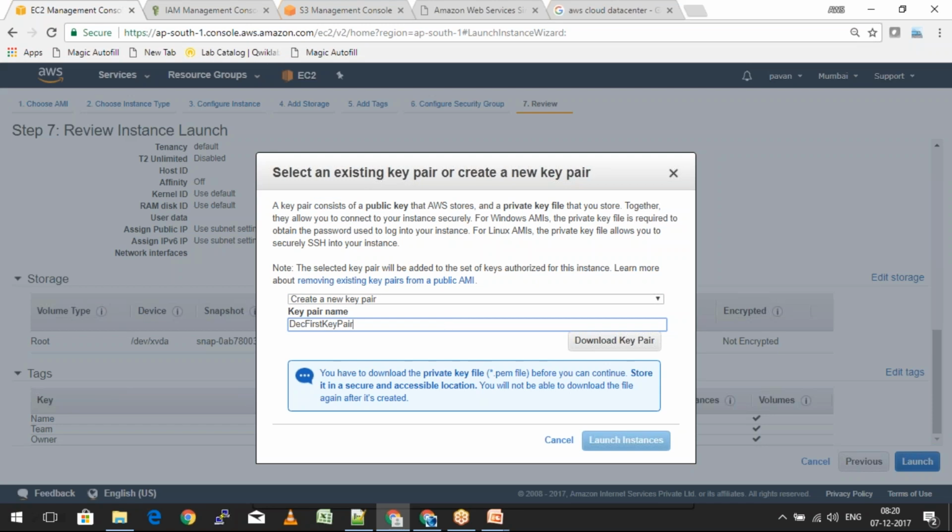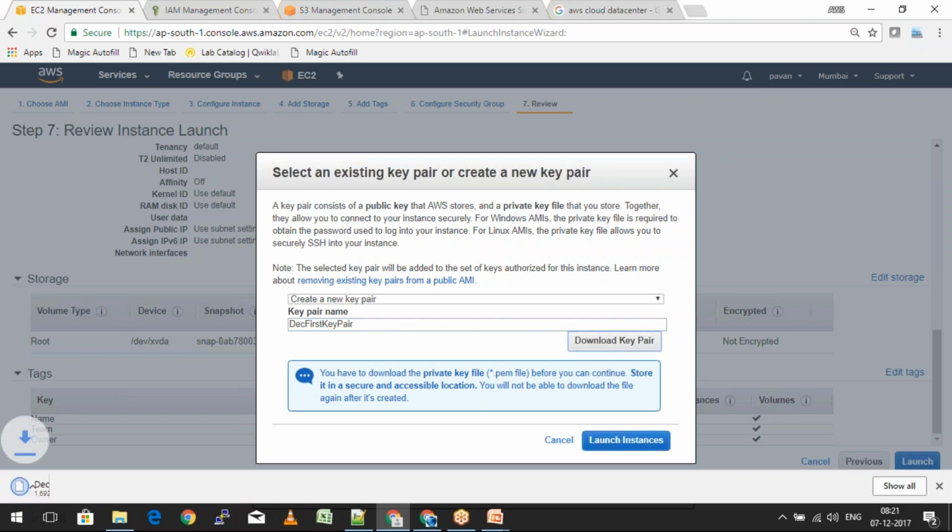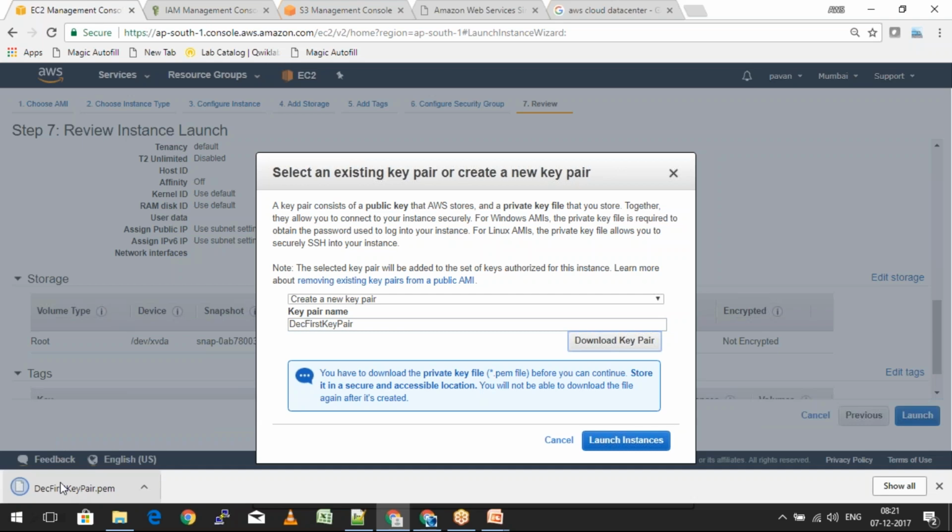And remember, this is the first and the last time you're going to see the option to download your key pair. So if you forget to download your key pair, then there is no way you can get inside this EC2 machine. So if you want to log in, if you want to play around inside this Linux machine, you have to download this key pair for sure. So I'm just going to go ahead and say download key pair. Once it's successfully downloaded, as we can see, you can go ahead and say launch instance.